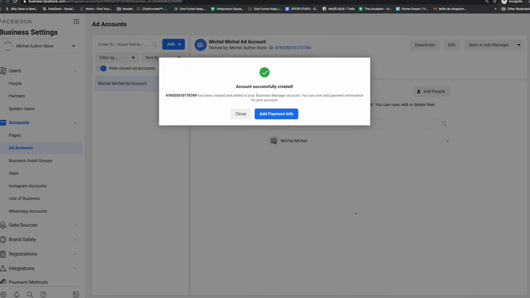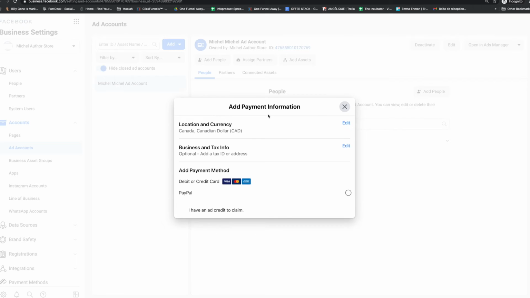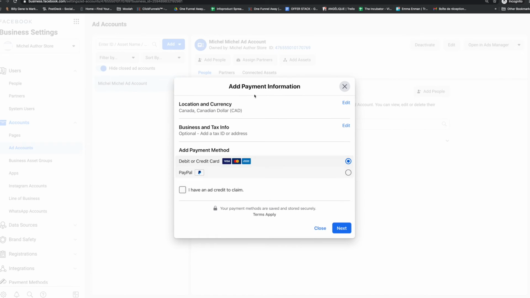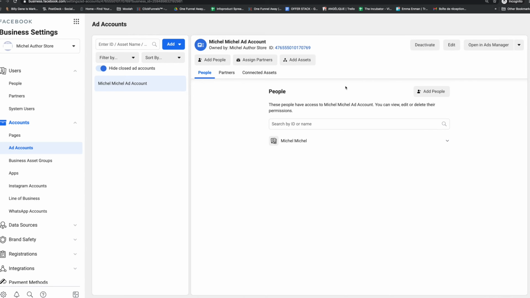Then the thing that you're gonna have to do is add payment info. You just follow the steps. I won't do it here, but basically you choose, do you want to pay with PayPal or with Visa? And then it's gonna ask you for the details, like when buying anything on the internet, right? So that's how you do it.